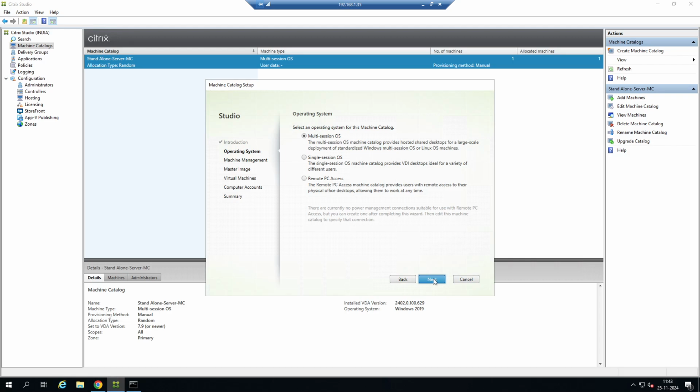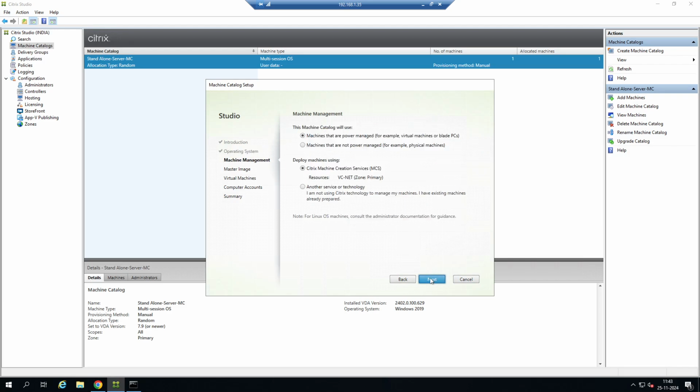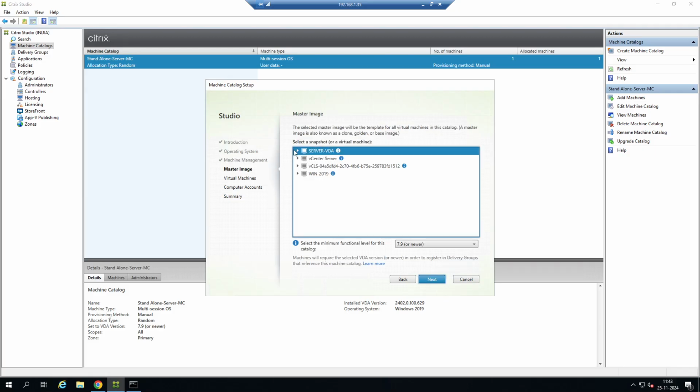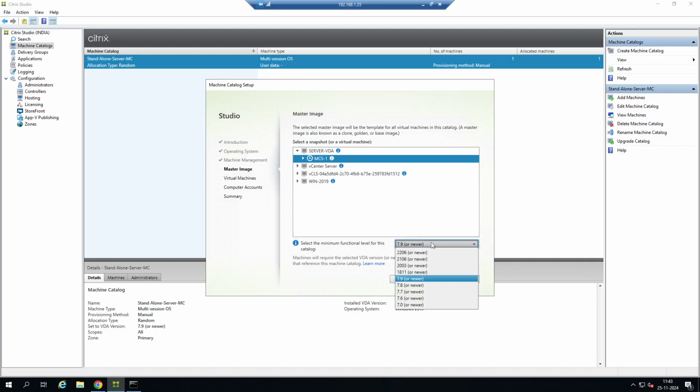So click next. Ours is multi-session, and then we are going with MCS. Click next. Select the master image and then the snapshot. You can see we took one snapshot, MCS1, and I'm selecting that one. You can use compatibility up to version 7.9, so you need to set the compatibility. Since everything here is 2402, I'm going with 2206, a lower compatibility version of the VDA.